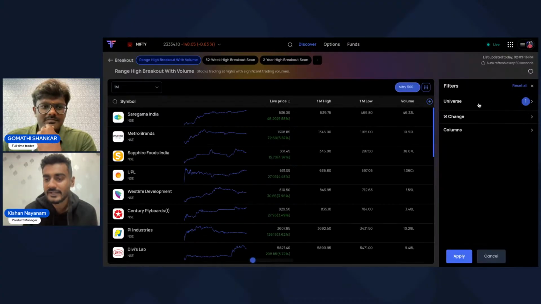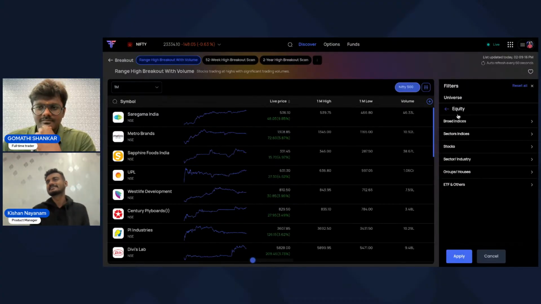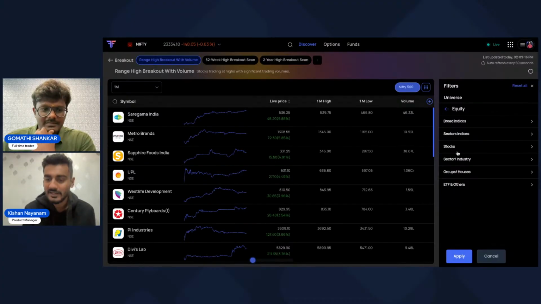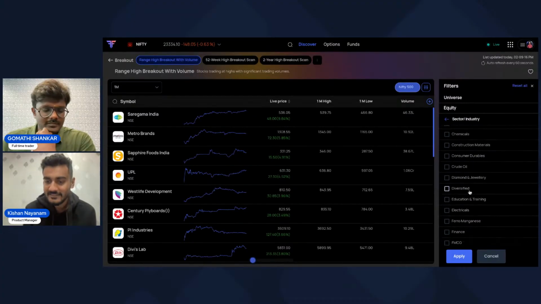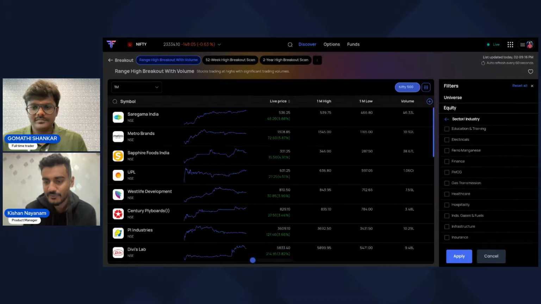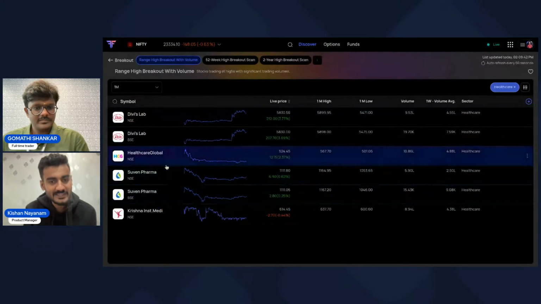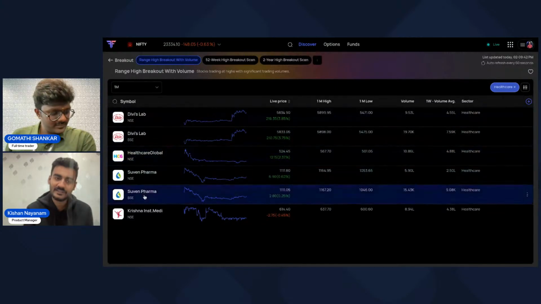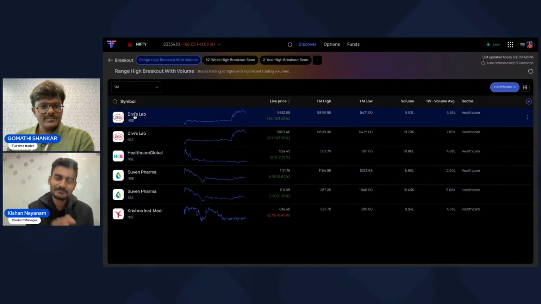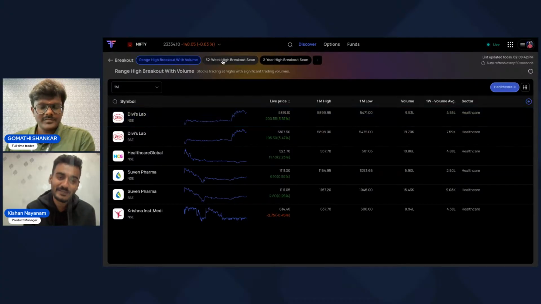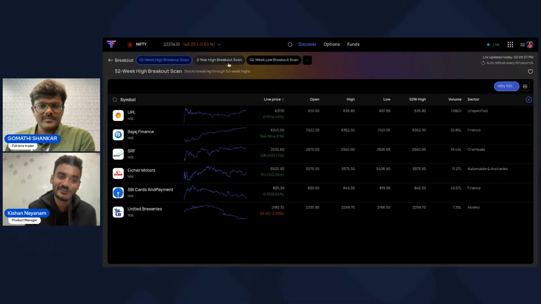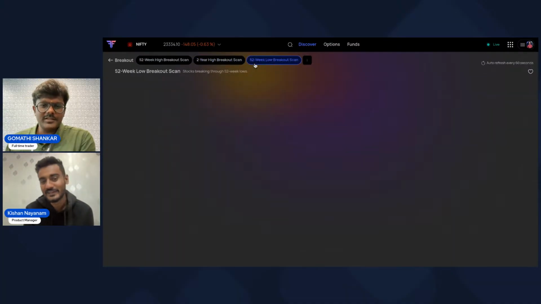Now I know that we always hear that this is the period to invest in sugar, or this is the period to invest in automobile. I just go to sectors and select the desired sector. Let's say I want to trade in healthcare. I selected healthcare, and all the stocks which are giving a breakout with good volume, I got the list. Next step, I pick them for my swing trades using MTF. Similarly, we have more breakout screeners like 52-week high breakout, 2-year high breakout, and 52-week low breakout scan.